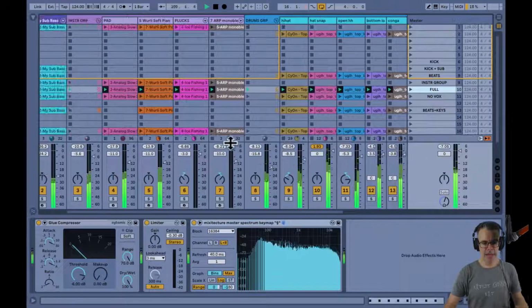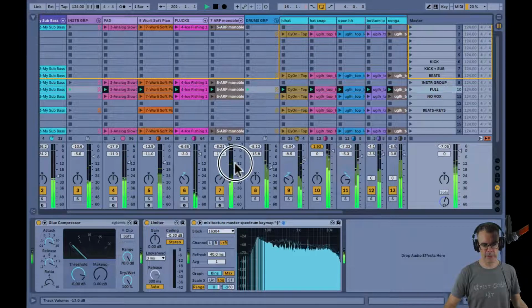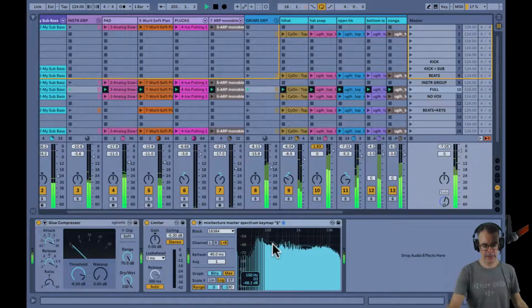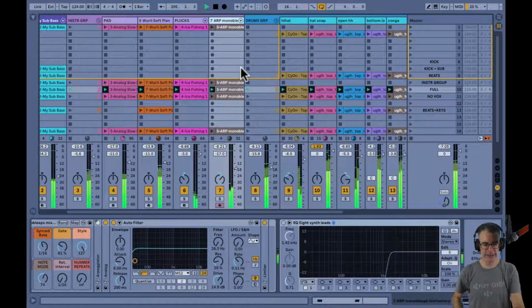I think that beep is too loud. Save this one more time. Bypass EQs.